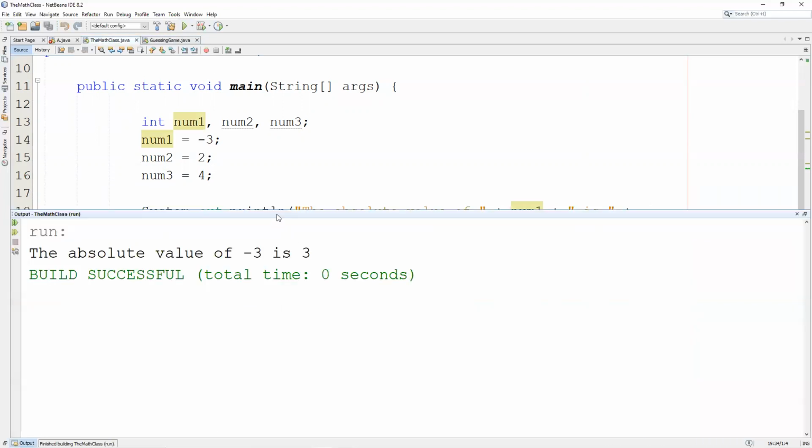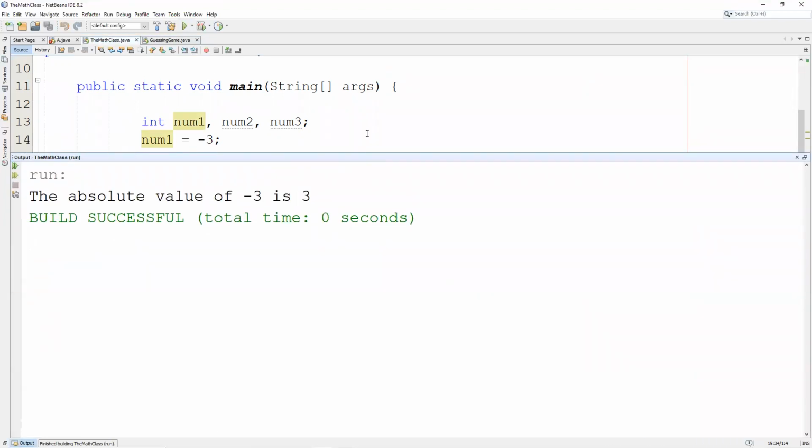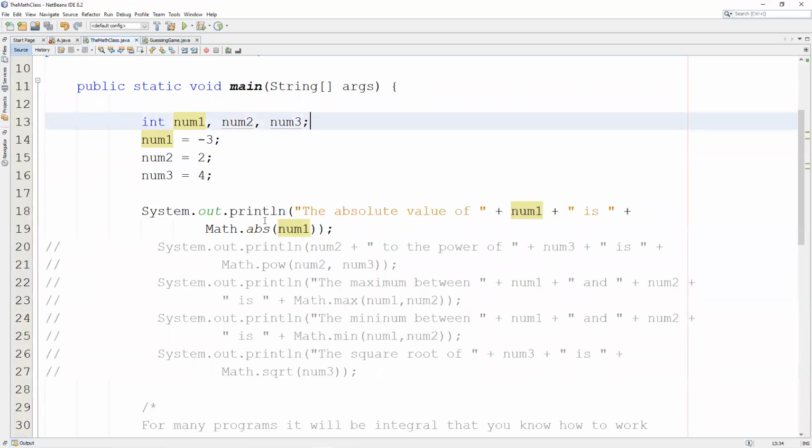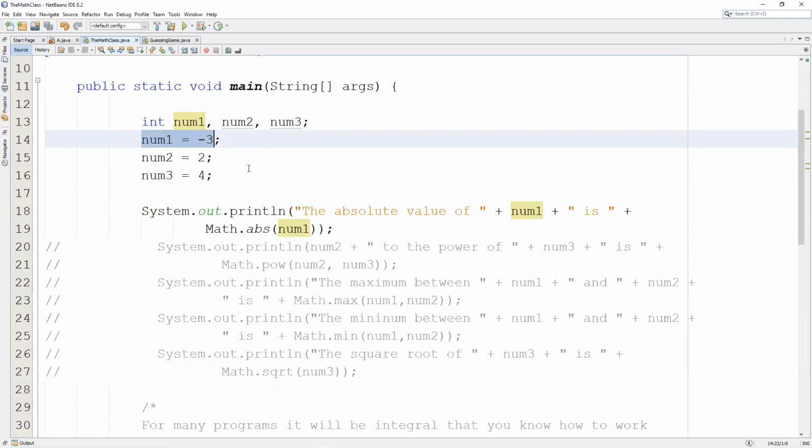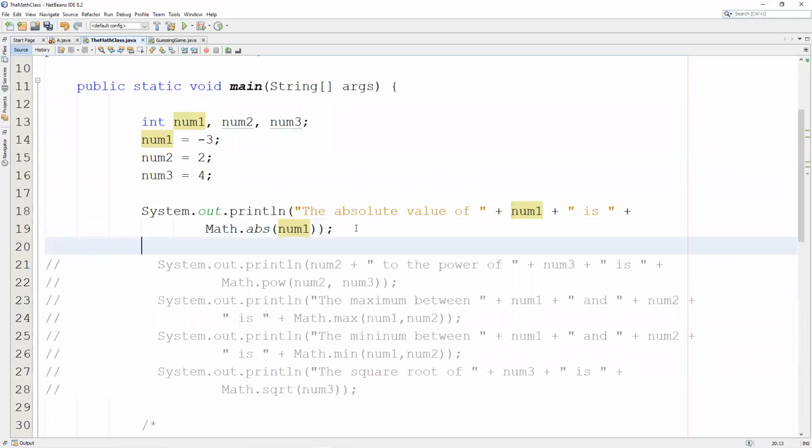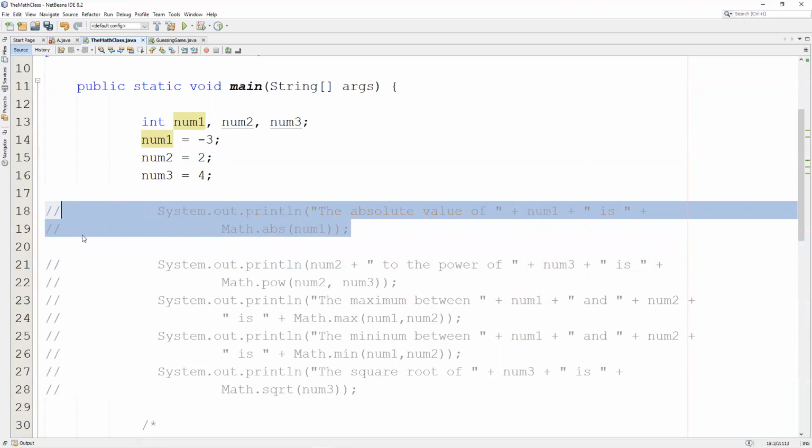So if I run this, you'll see that the absolute value of -3 is +3. Now don't be mistaken, this does not replace the variable num1 with +3. It just temporarily creates +3 with this method, and then we print it out. If you wanted to replace num1 with its positive counterpart with its absolute value, you would have to do something like num1 equals Math.abs(num1) in order to reassign it with its own absolute value.